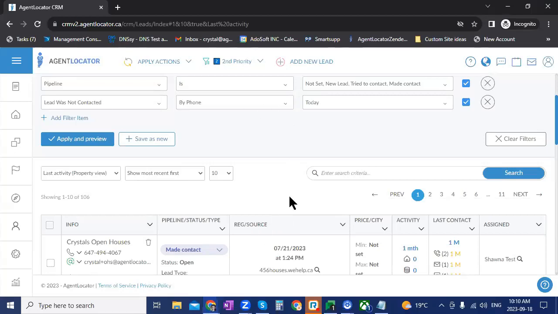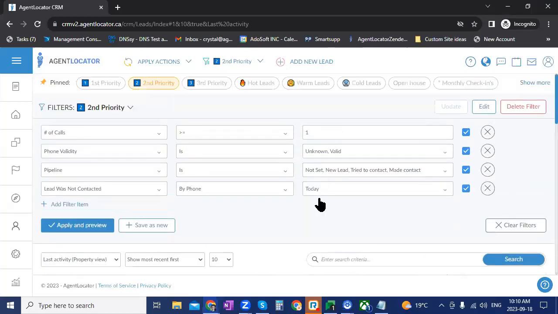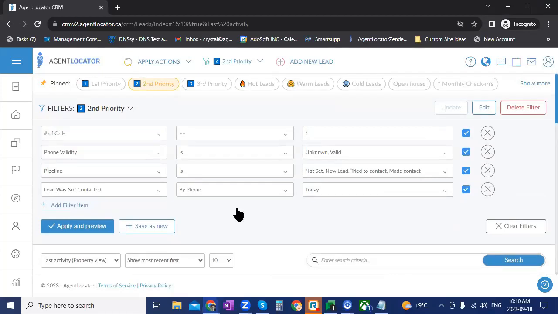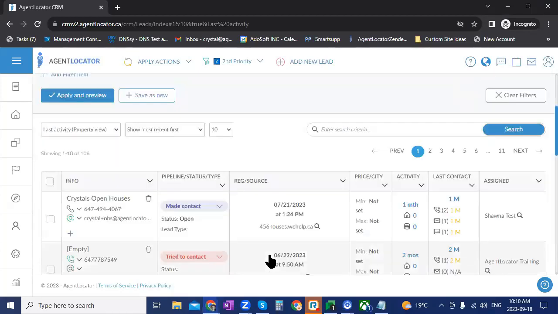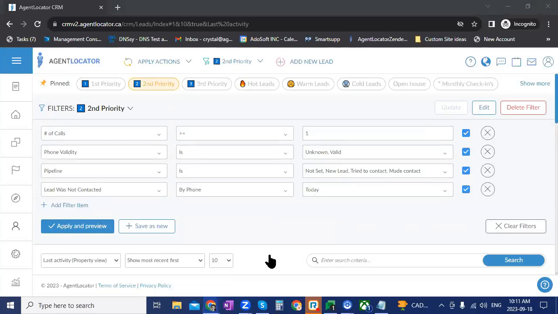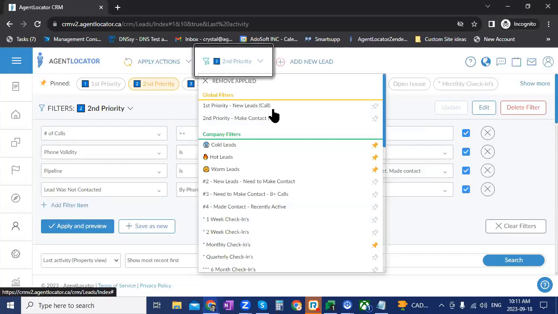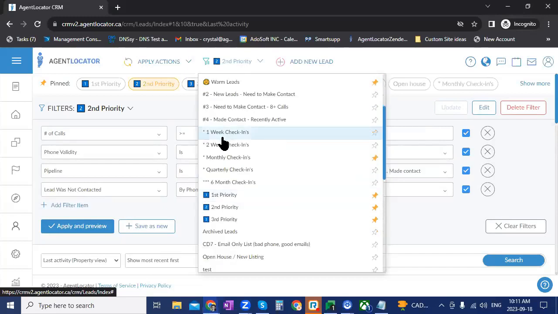The only time you want them to fall off this list into another list, because yes, you did have a good conversation, is rating them. So changing that pipeline to rate the lead, whether they feel like they're warm, hot, or cold. With that, and then the check-in filters. So all of you in here you'll see these check-in filters, okay? So there's 1 week check-ins, 2 week check-ins, monthly check-ins, quarterlies, okay?